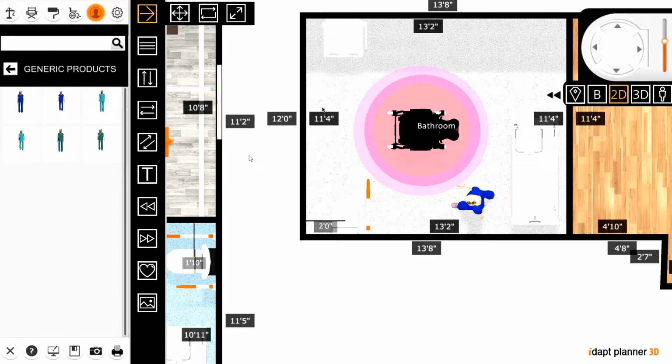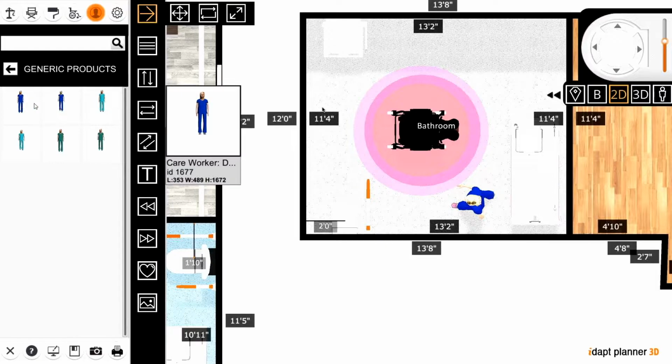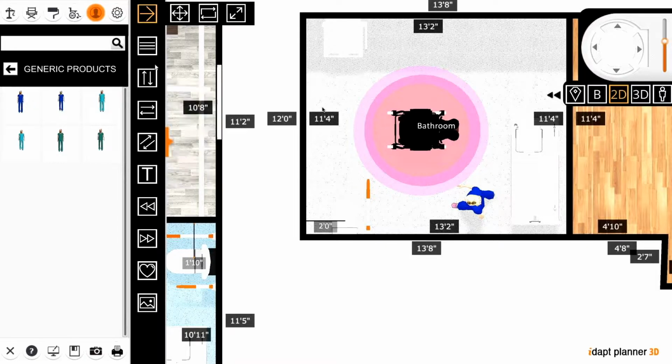We also have other tools, things like activity areas. So sometimes you may require a certain distance in front of the wash basin to be kept clear, or it might be a certain activity area around the toilet that you want to demonstrate. All these can be facilitated with an Idapt planner.